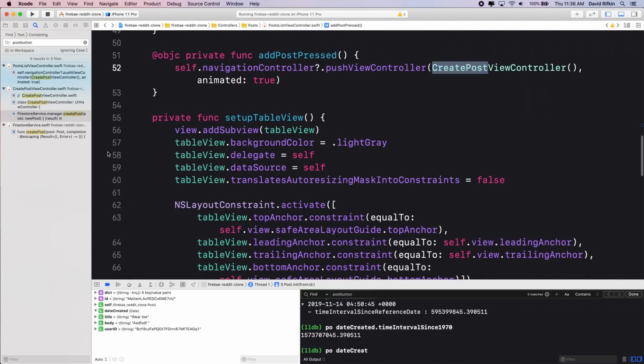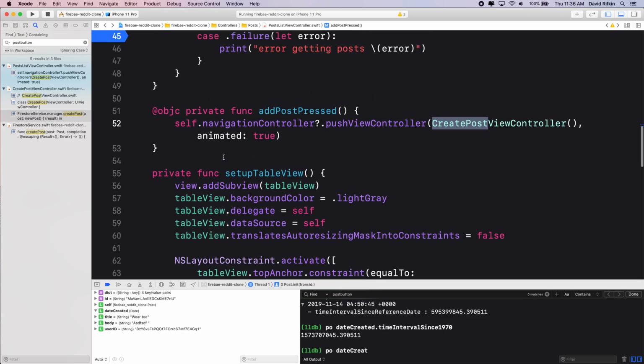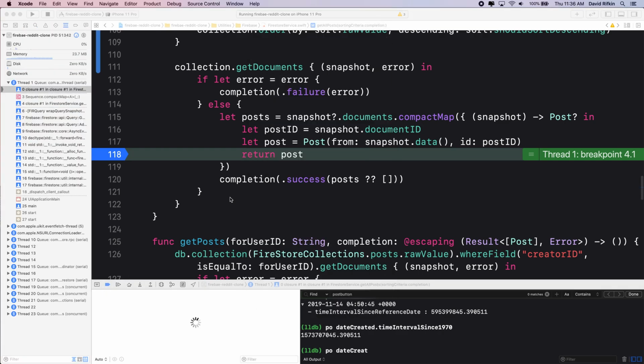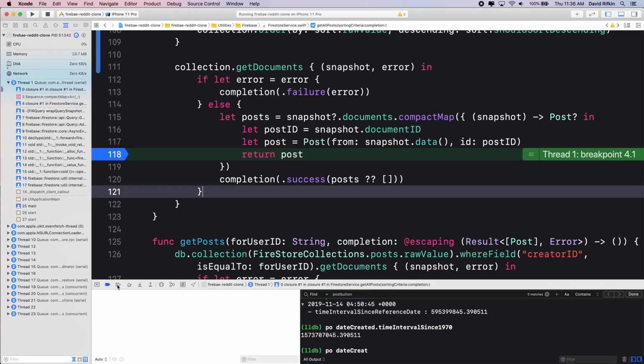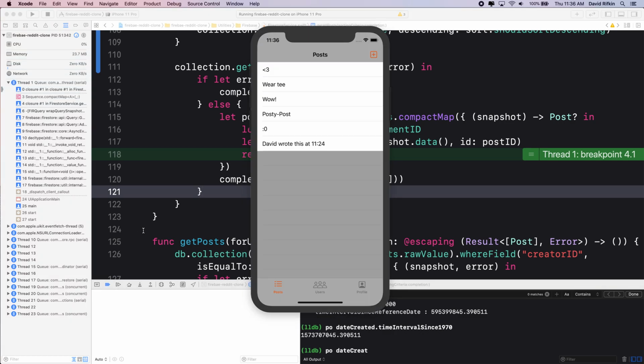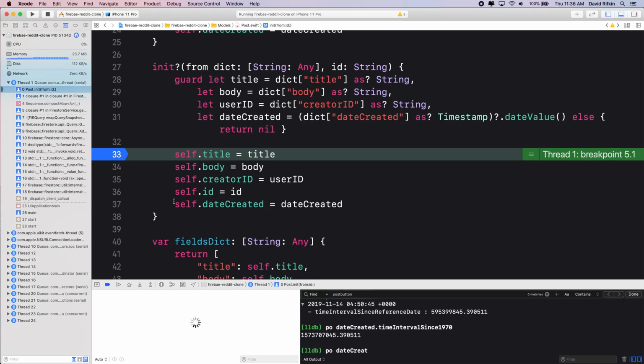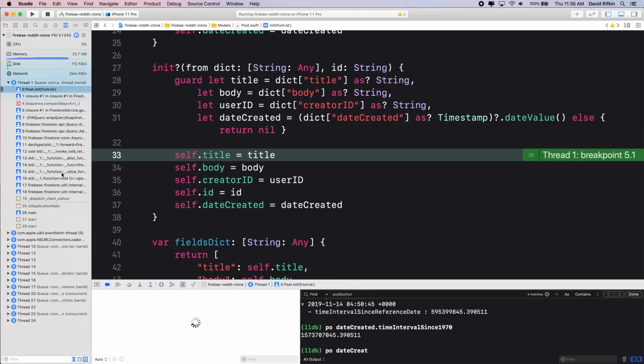Okay, so we go back to our post list view controller. We check in here. I don't think we've hit here yet. And so we return a post. We return a bunch of posts. Let's continue out of there. Go. Continue.